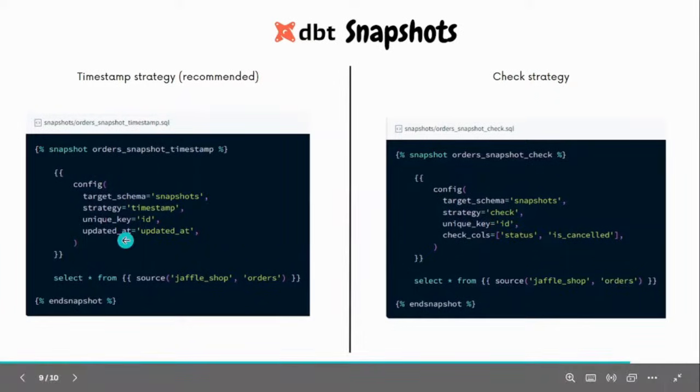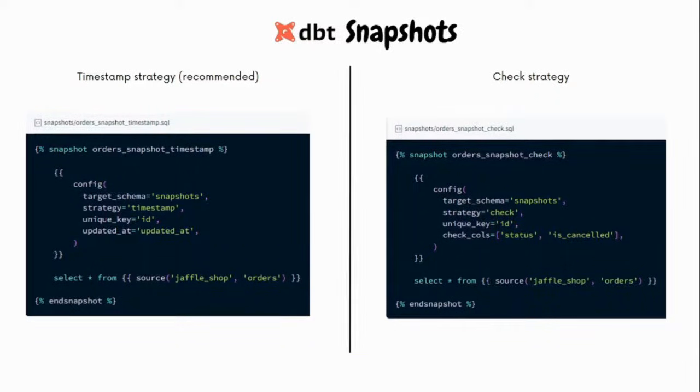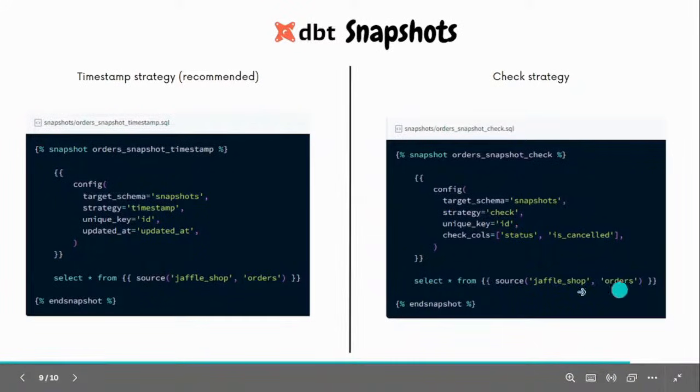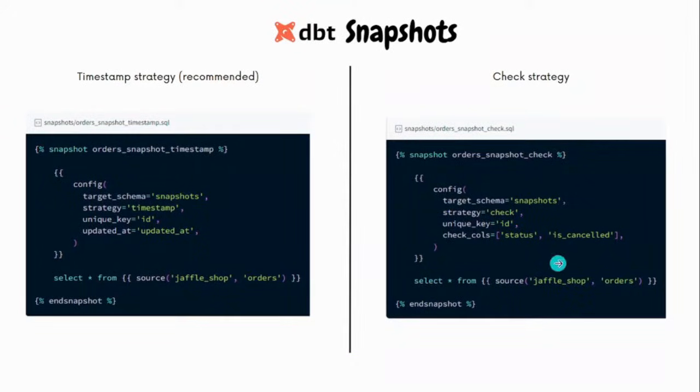Then we talk about the unique key and updated_at, the field on which the timestamp needs to be checked, which gets updated when a record changes. Here are the columns we need to check for changed values, and this is the source table on which we are applying these snapshots.